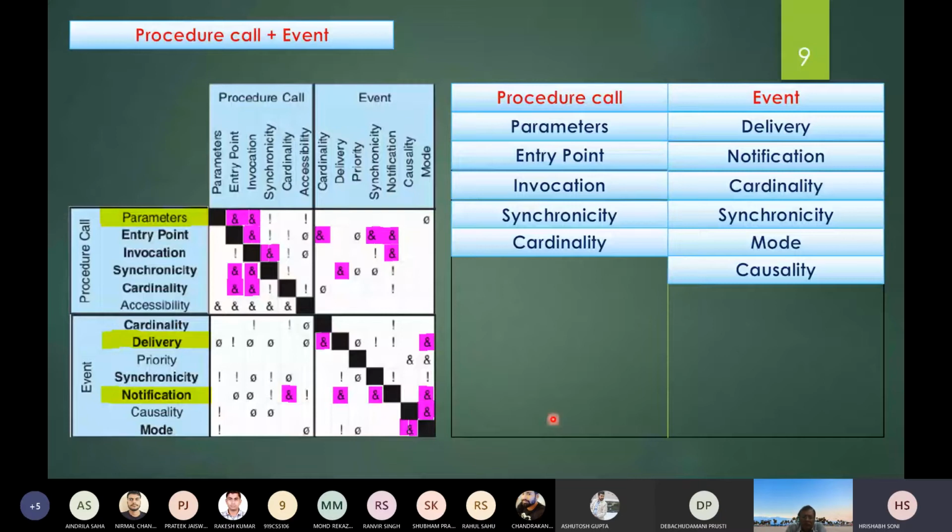We see that these have to be required. If I select parameters and delivery notification from the event as my pre-selected dimension, then all these dimensions have to be added. So these are the requirements. This all states the rules, that is the requires rules. This is called the chaining effect, because from parameters I got entry point and invocation. From entry point and invocation I got the cardinality, synchronicity. So this all came down to a chain.